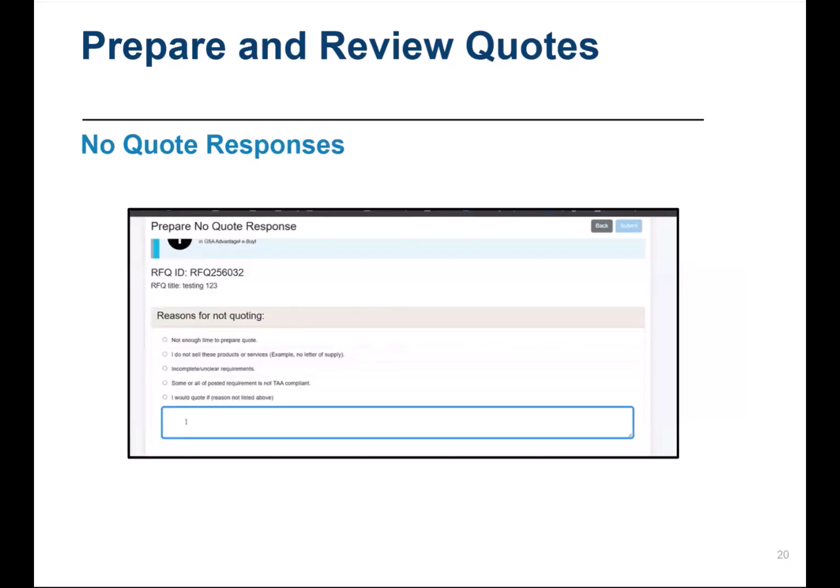One note about the no quote or no bid response. If you do not wish to quote or bid on an RFQ, you can select the no quote and it will give you some reasons to select as to why you did not quote. Please take the time, if you are able, to submit one of these responses or type in your own response if they're not applicable.